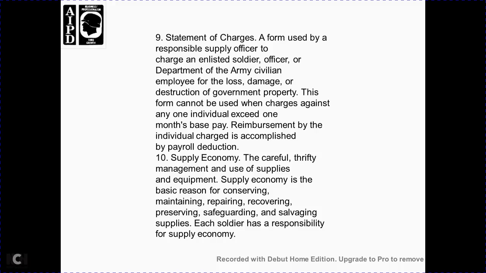Supply economy is the full use of thrifty management in the use of supplies and equipment. The basic reasons for conserving, maintaining, repairing, recovering, preserving, safeguarding, and salvaging supplies: each of us has responsibility for supply economy.